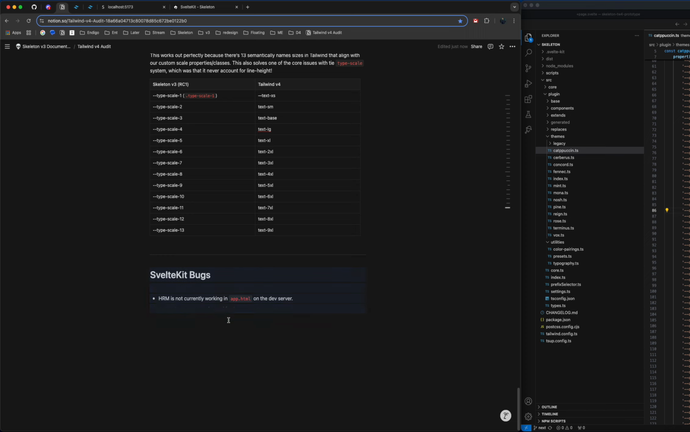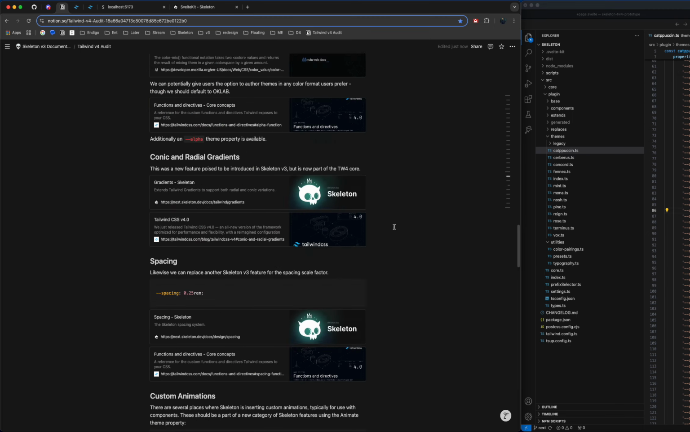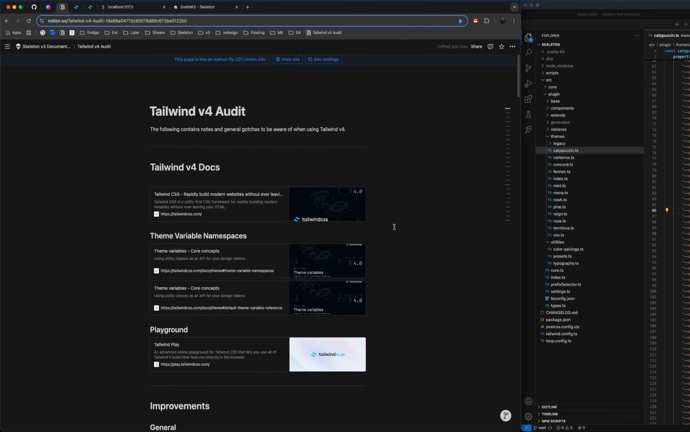I'm just mentioning this, it's not related to Tailwind, but I tested the project in SvelteKit. For some reason, hot module reloading is not working in app.html, so anytime I would toggle the dark class for dark mode or change the theme, I would have to do a manual page refresh. It may have been like that for a while, I don't know, but just calling that out in case that trips up anybody else.